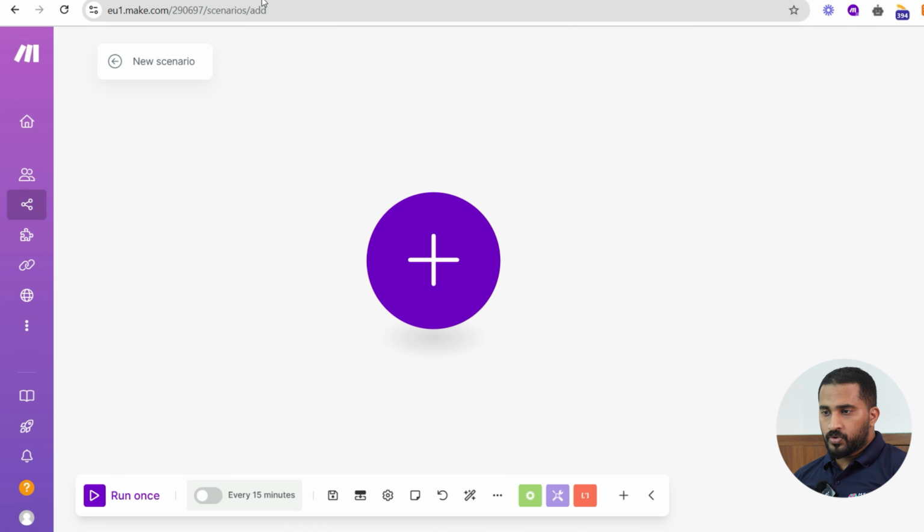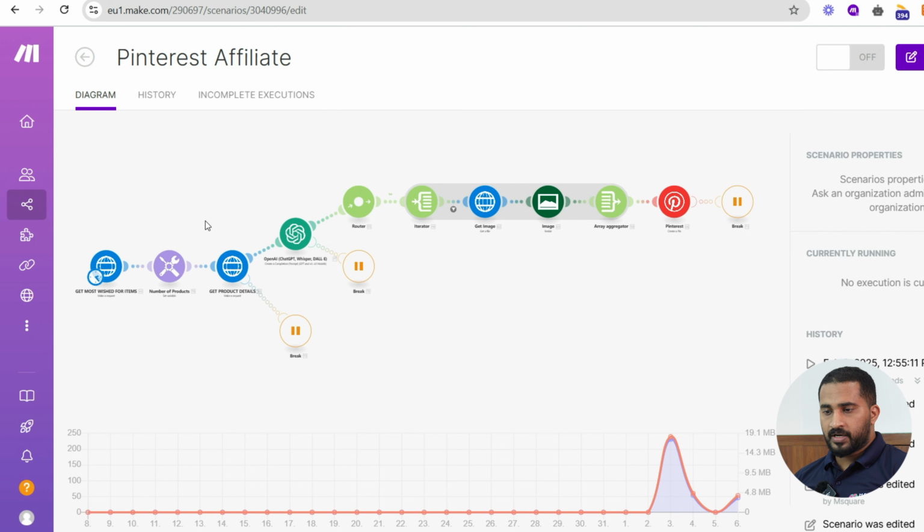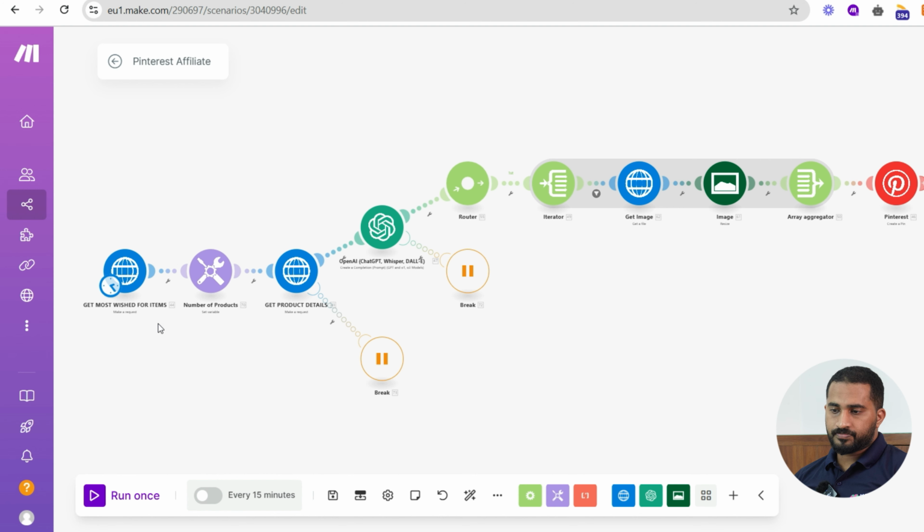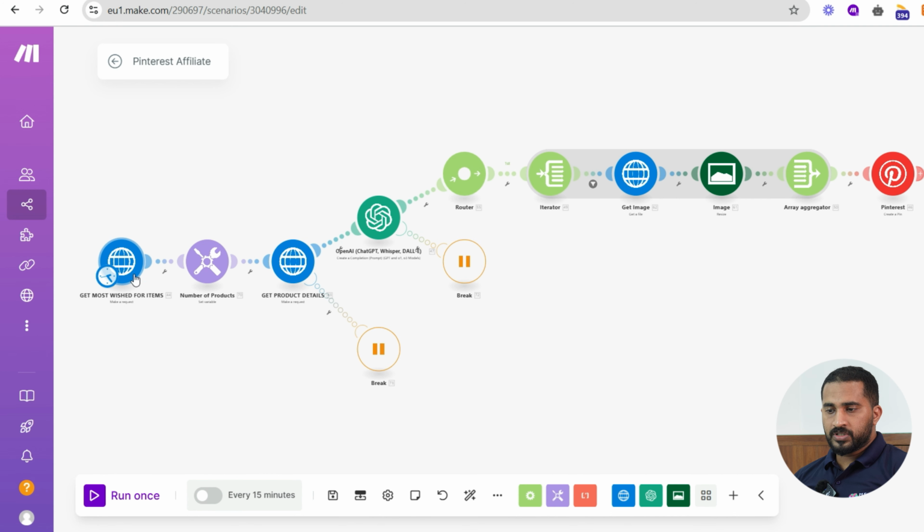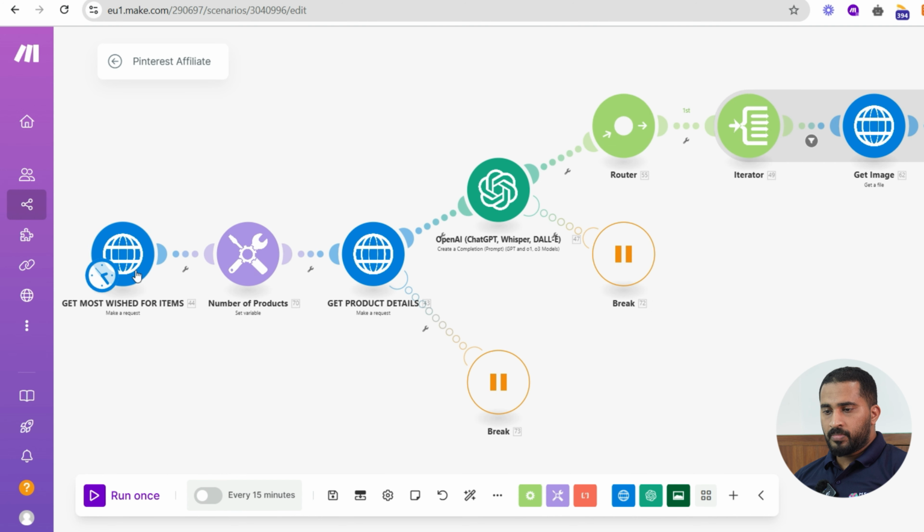So I'm going to show you an already developed scenario and walk you through each and every module. So let's go. Here we are using some API endpoints, RapidAPI, ChatGPT and the Pinterest module to complete this automation. So let's go one by one.